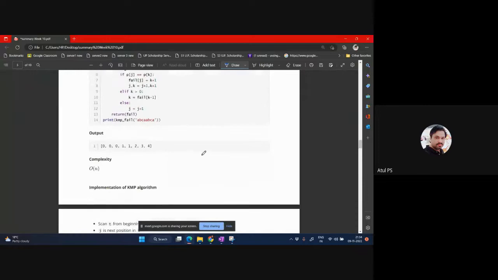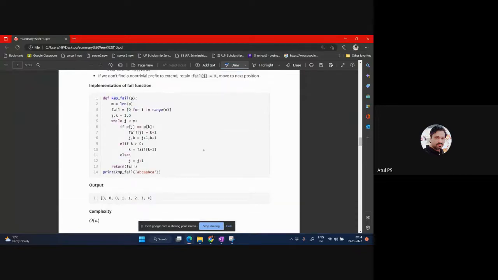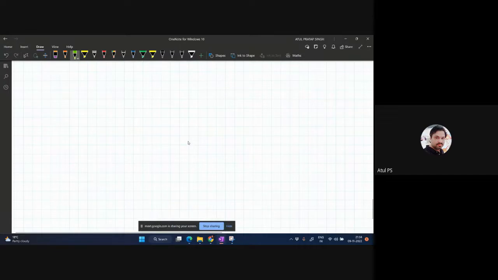So this is the first part. This is called the KMP fail function. Here we are simply calculating the suffix and prefix maximum things. So how can we calculate this? I'm just taking this example, ABCABCABCA... A B C A B C A.